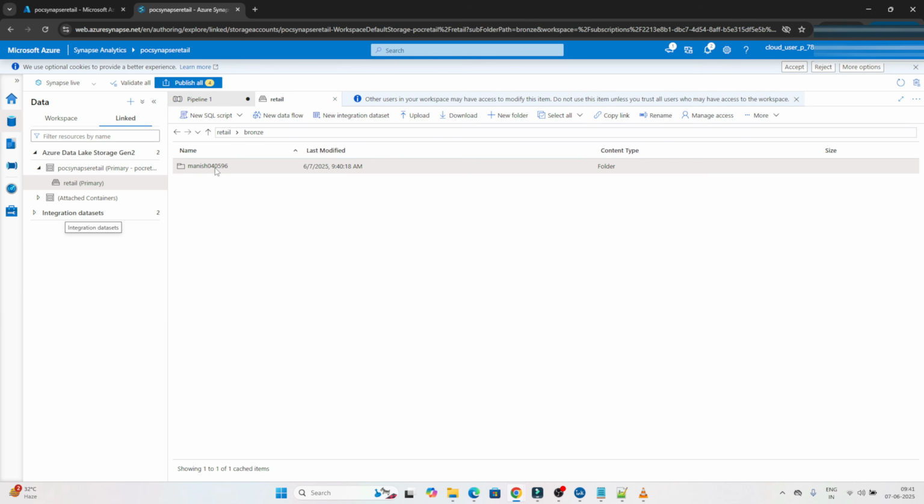Click on the bronze. You can see multiple folders actually got created. So as of now, we are fine with that. Let's see whether the Parquet file is available or not. That is the important thing. Click on that. You can see whatever the transaction data was there, the Parquet file is available. This is one way.